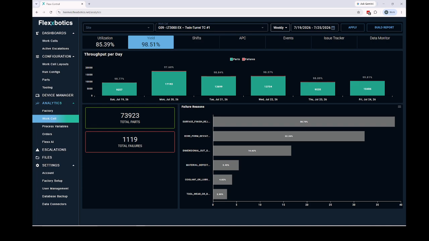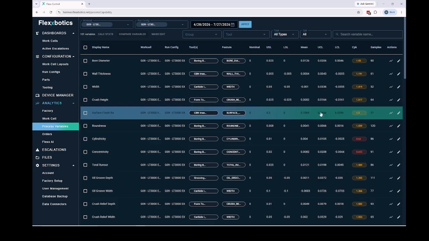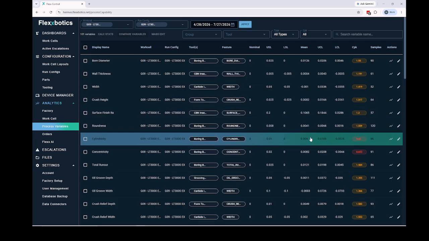Process data is also collected and organized in the Flexbox platform. The process variables screen is a great resource for turning runtime and inspection data from work cells into action on the floor. Here, we can select a work cell and a run configuration, as well as a date range, and pull up a complete list of process variables, complete with control limits and CPK calculation.